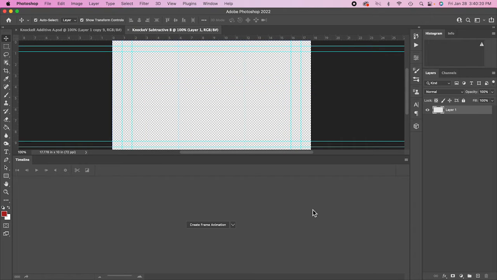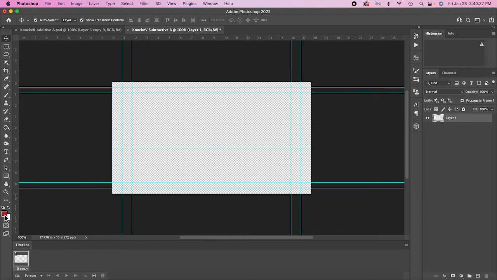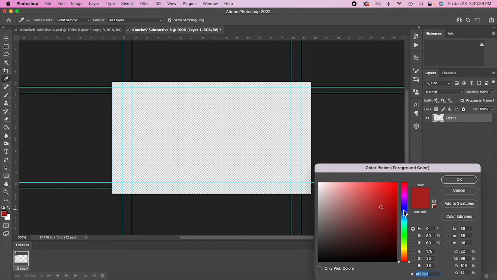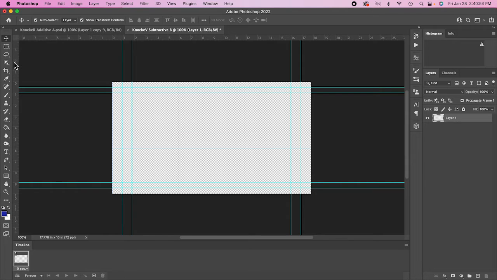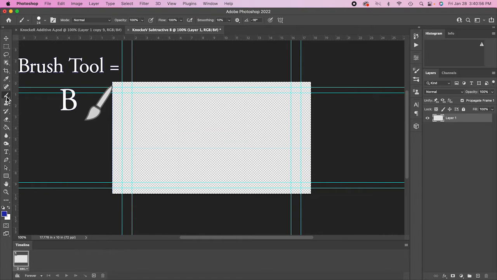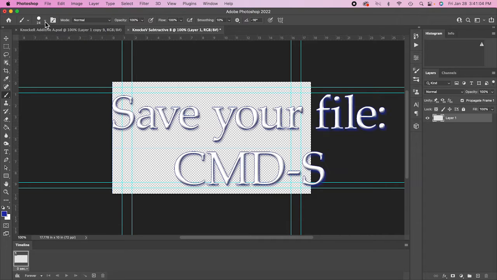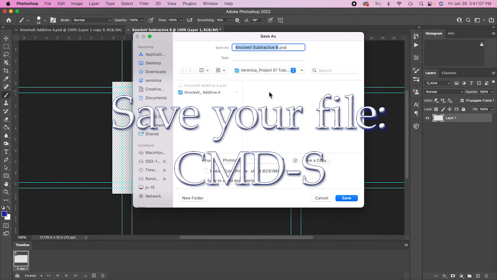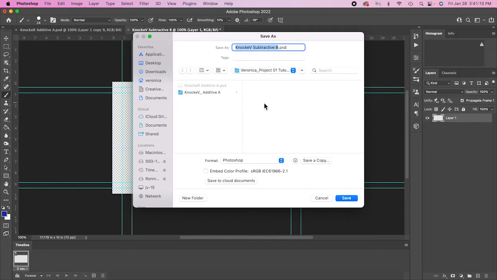So here we are, and this is in Subtractive B. We want to make sure to create a frame animation again, and this time we're going to change the color to blue. I'm going to select the brush tool. I know I have the right size brush tool because I said it before. So it's 24 with a hard edge of 100. I'm going to Command Save to make sure it's saved in the same folder. So it's the same folder I was in before.